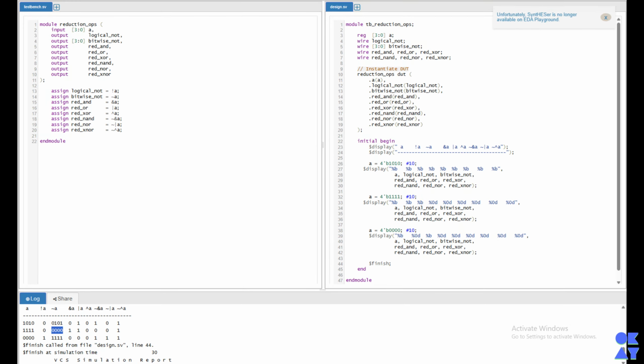Now, look at the output for input A equals 4'b1010. You may not fully understand the time units right now. That's okay. We will learn that in upcoming classes. For this input, logical not is 0. Bitwise not is 0101. Reduction AND is 0. Reduction OR is 1. Reduction XOR is 0. Reduction NAND is 1. Reduction NOR is 0. Reduction XNOR is 1. Now, at time 10, we apply a new value.